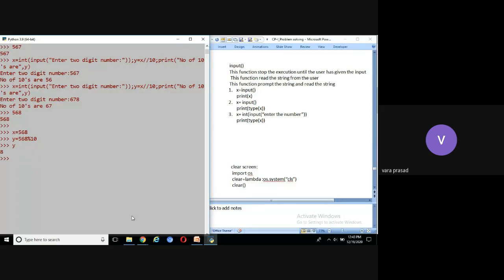Now the question is how to get the number of hundreds? X equal to 568, then y equal to that number divided by 100. Is it integer division? Integer division returns the quotient. You can see here, double slash. What is the output now? 5. Right, good. Now we have got around 60% of the answer.